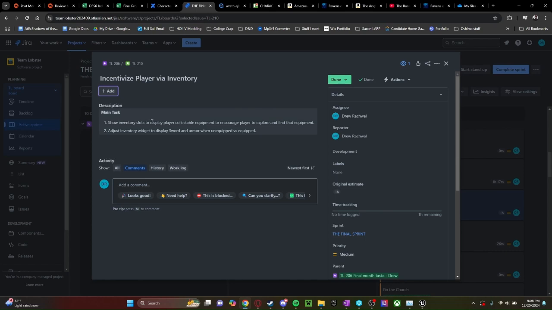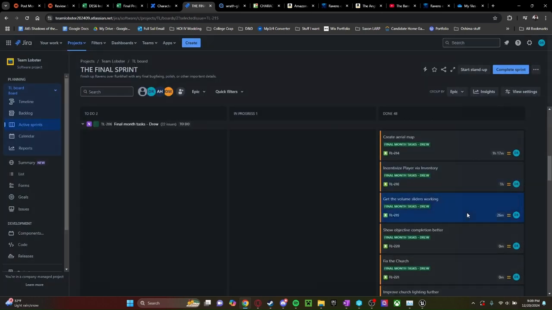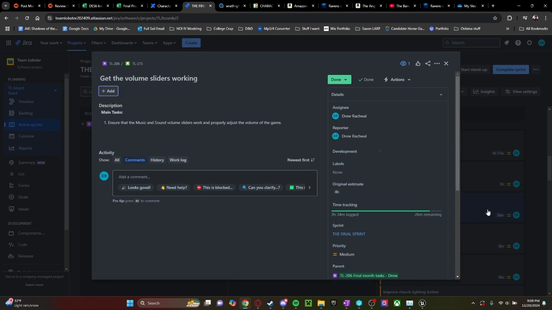To further elaborate, the show inventory slots was shown by having the names, as there was no slot system fully, so show inventory slots as in taking the space dedicated for the sword and armor. Next task, get the volume sliders working, was already covered.